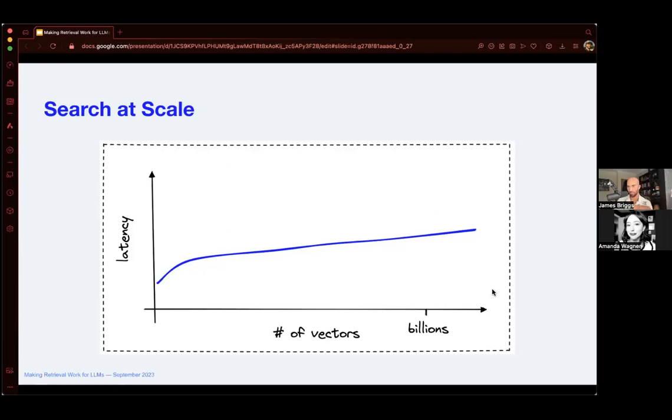Instead, you want to do what we call approximate nearest neighbor search, which basically approximates the answer, but to a very high degree of accuracy. And if done correctly, you can scale up to literally billions of vectors, which I think is pretty cool.